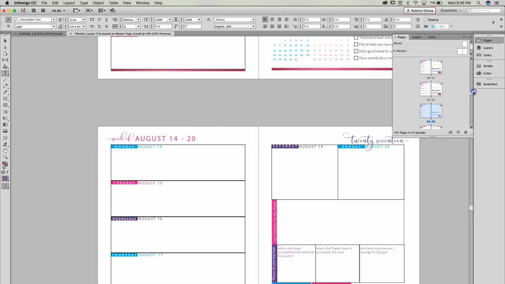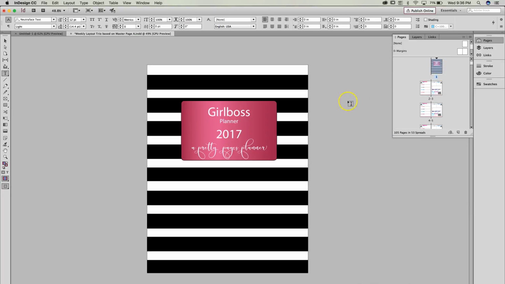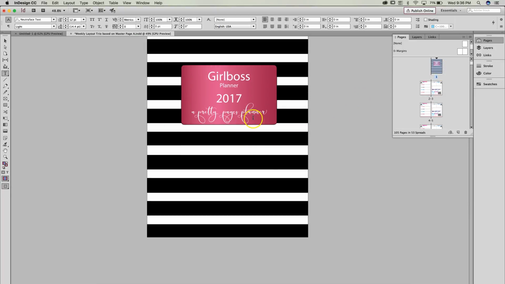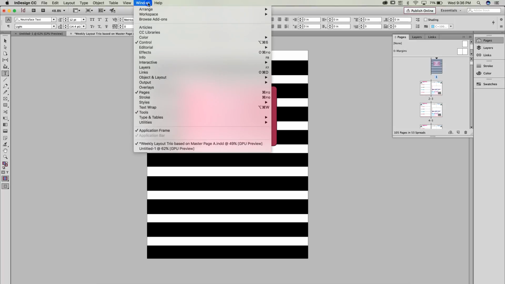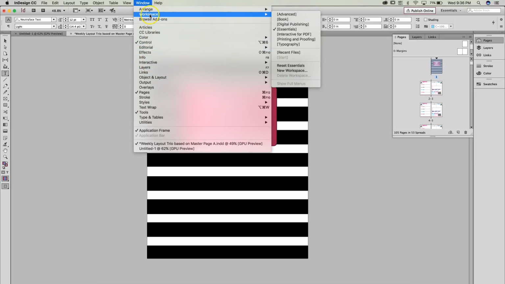So I can simply go up here, and remember we said facing pages, so that means there's a left and a right page. And I can double click on any of these, and that's what will show up here in my workspace. So this is the number one workspace area that you will want to use. All of your workspace areas can be found here under Window.